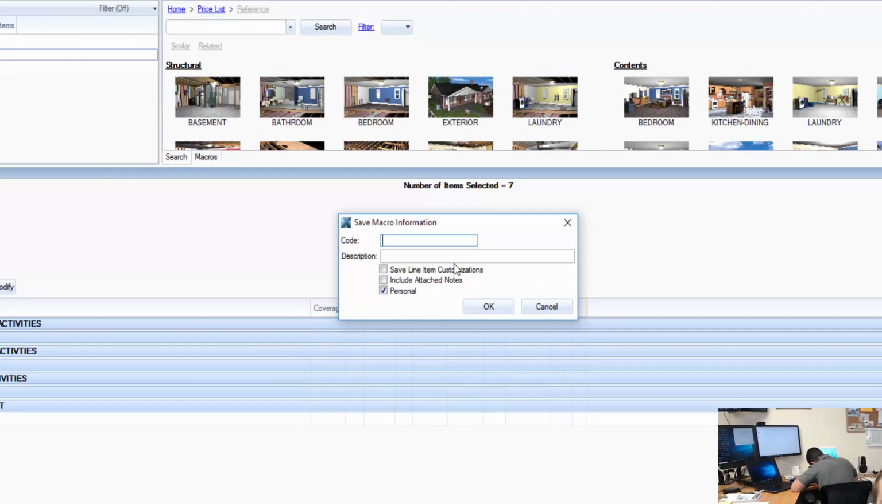Now, what is the code? What do I want to call this? I'm going to call this mitigation headers, and the description is bolded headers for organization of MIT invoices. Now, the three tags here, line item customizations. We don't have any actual line items in this macro, so it's not going to be applicable here.